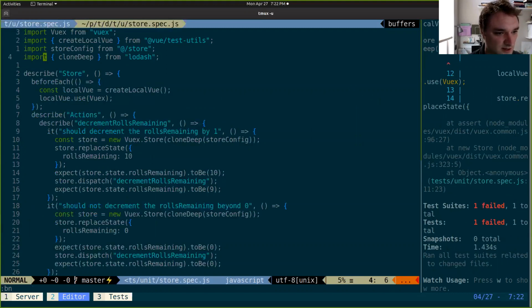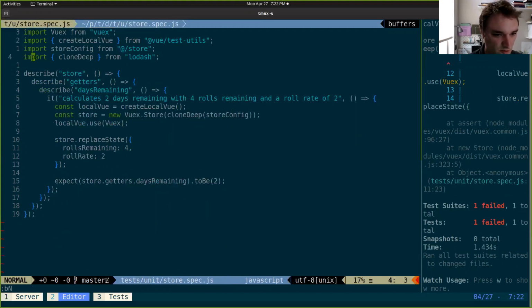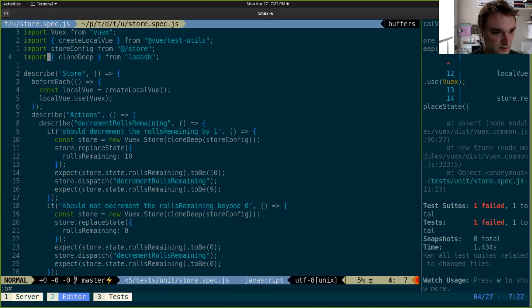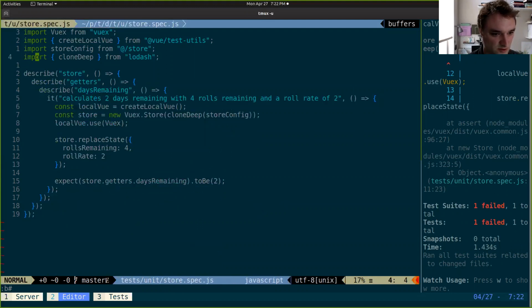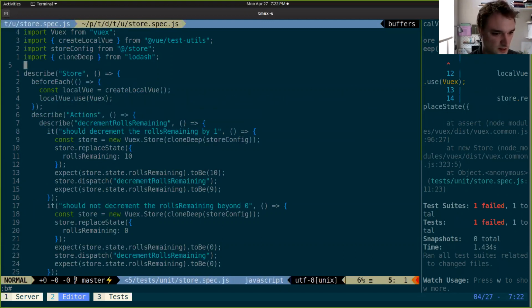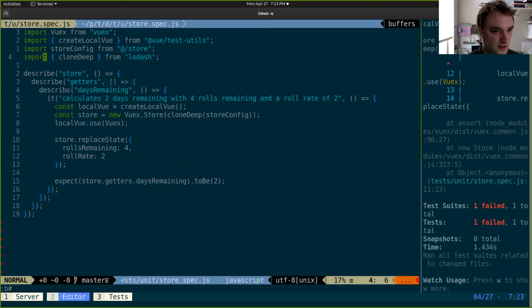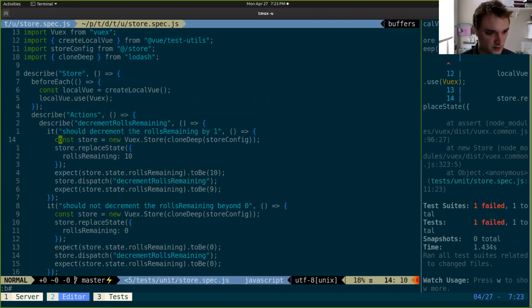Okay, those are the same. Local view, create local view. Local view, use Vuex. Are those happening synchronously, or do those need to happen in order, because you have it in the describe store and you're doing it before each? No, they happen in order, which they are here too.